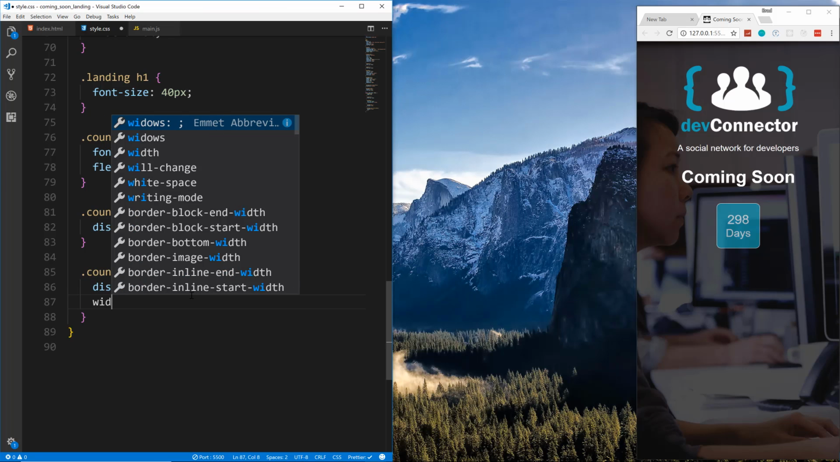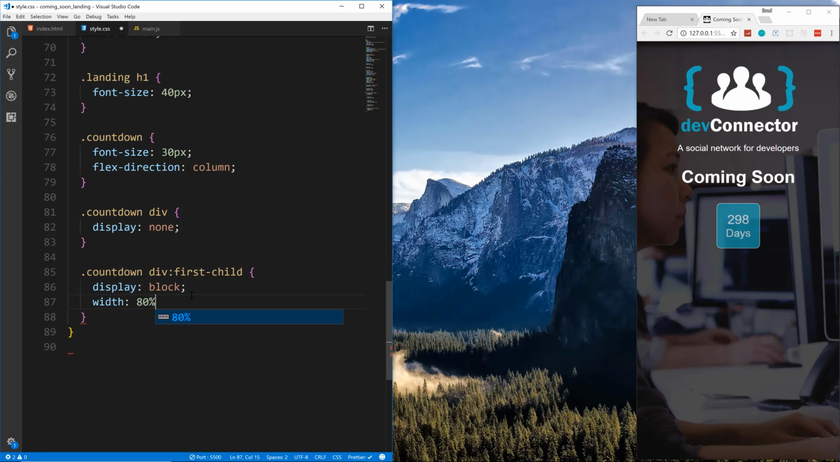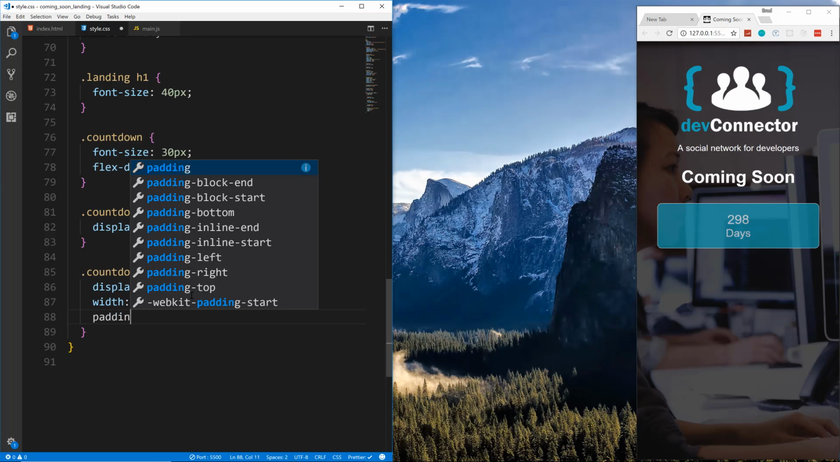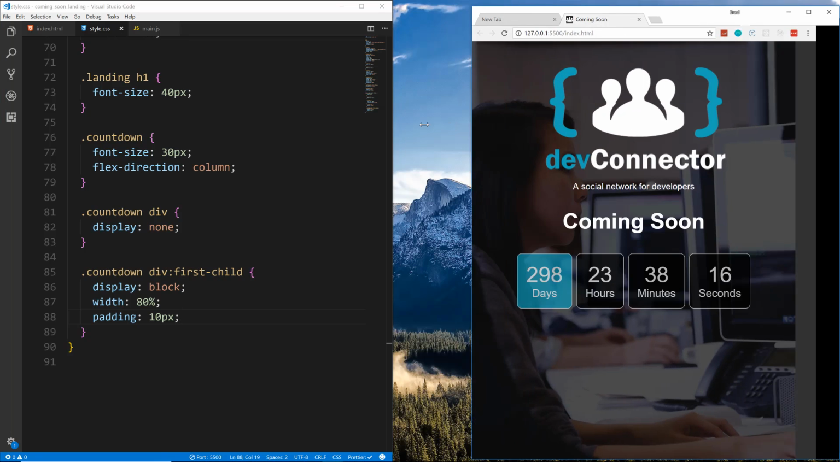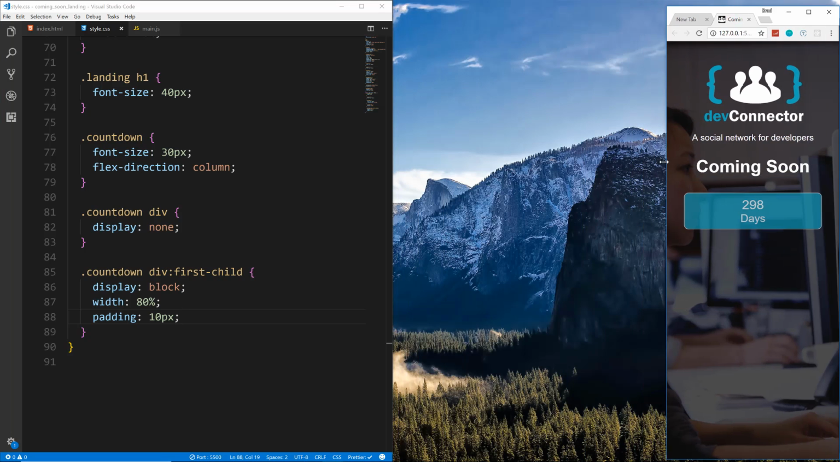All right, and I'm also going to set the width to 80%. Save that, and let's also make the padding a little less. It's 20 right now. I'm going to set it to 10. Okay, and there we go. So now it is responsive width-wise.